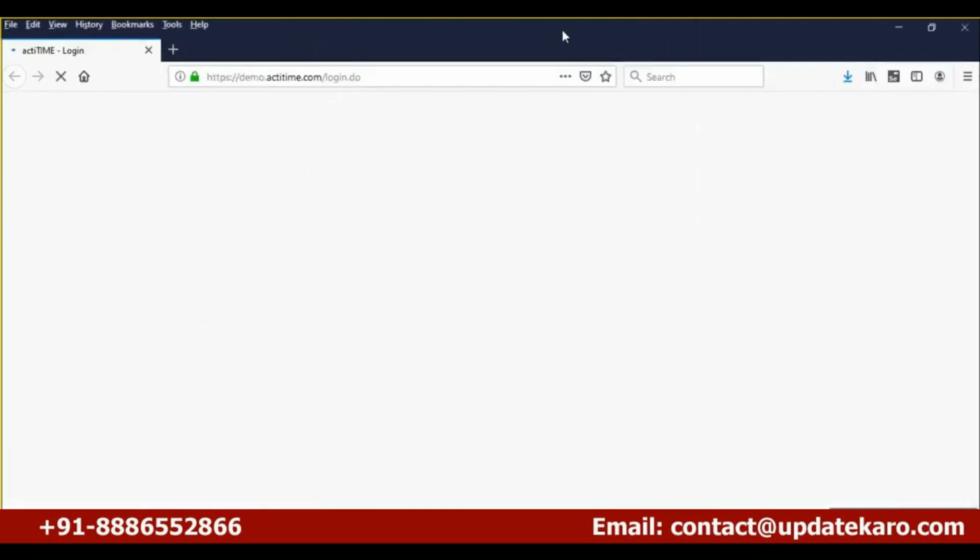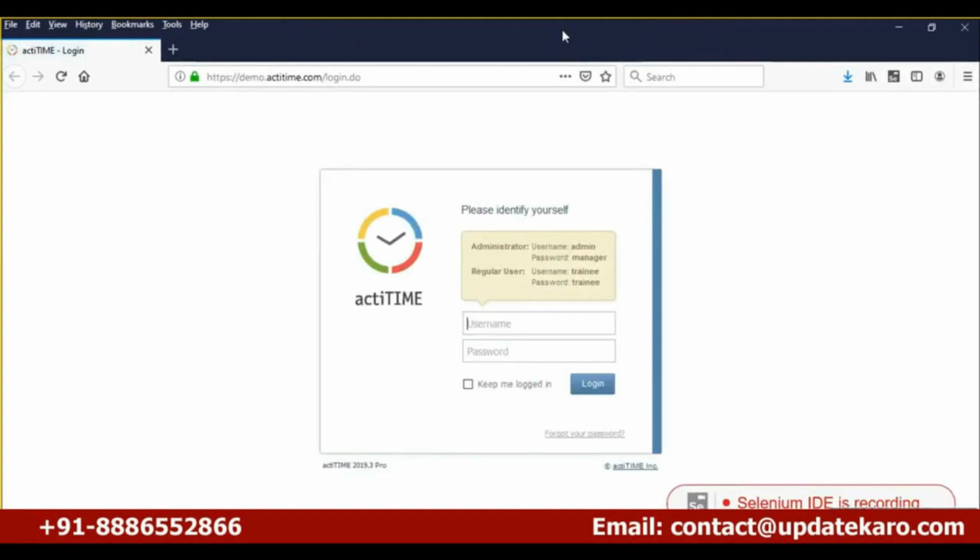This is the test case. Tell your friend to enter the username and password of ICICIbank.com, so that he will enter the username and password of that ICICIbank.com. Click on login.